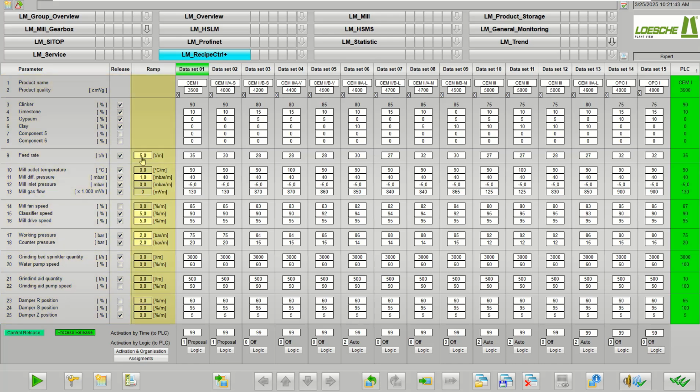A ramp time allows for a smooth transition from one dataset to another. When set to 0, the ramp is turned off. On the left button, the recipe can be manually released via a control release button. The process release appears once the grinding plant is in operation, including time delay.